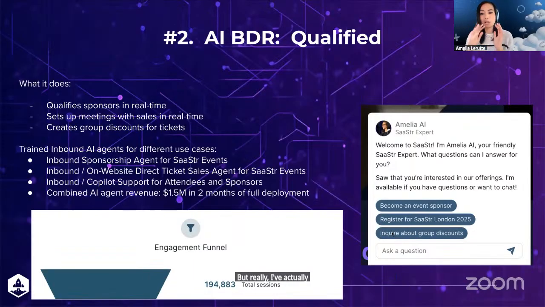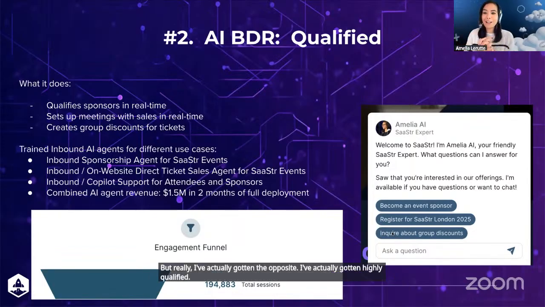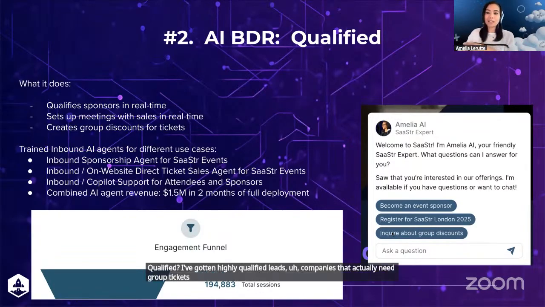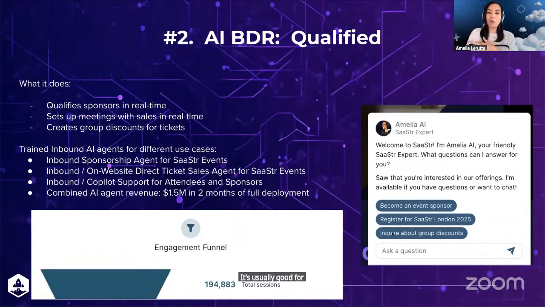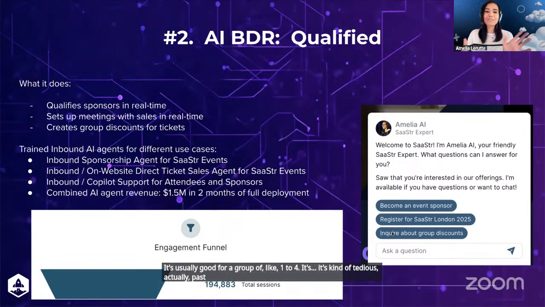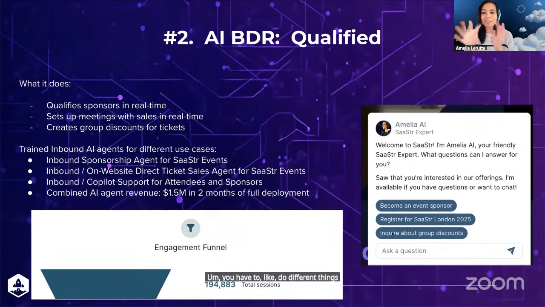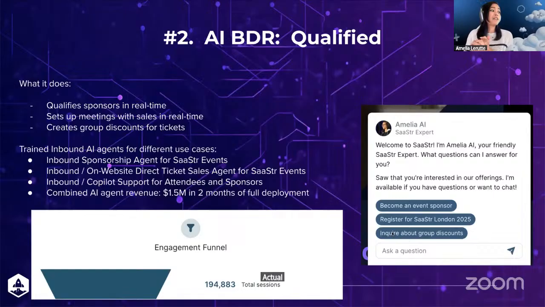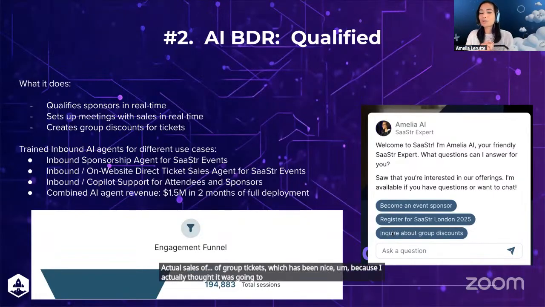I've gotten highly qualified leads, companies that actually need group tickets. Because how you buy tickets on SaaStr.com is usually good for a group of 1 to 4. It's kind of tedious past 4 people because you have to put in all their info and do different things. So it's just easier to do it with an actual person. So this has actually led to actual sales of group tickets, which has been nice because I thought it was going to be abused, but it's been used properly.